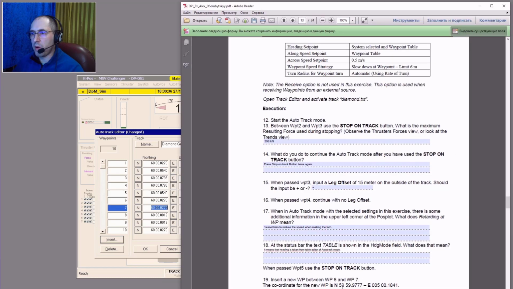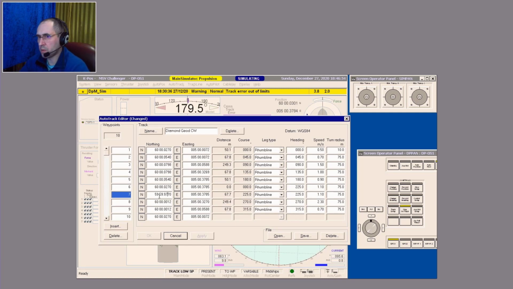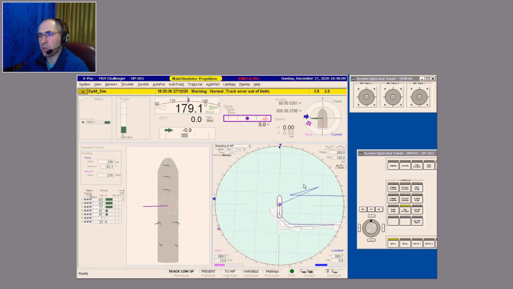We need to add 5959. The needed value is 5959 and 0500 1841. Let's press apply. We receive something strange, as you see. This is intentionally done, and we have to adjust in track editor the heading to the value 245. So now we are going to use the track which we have created.